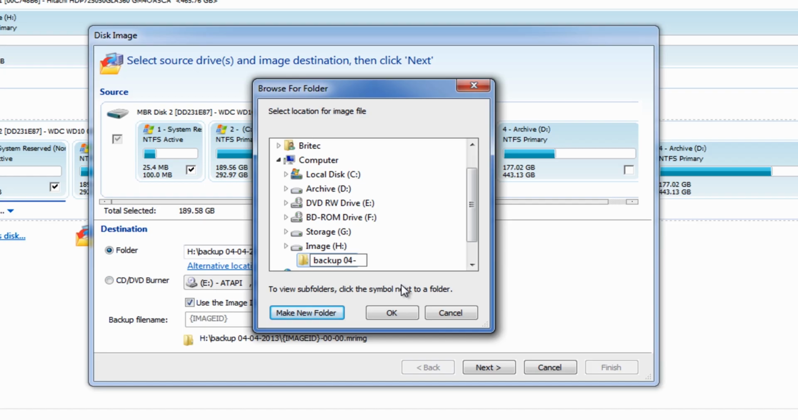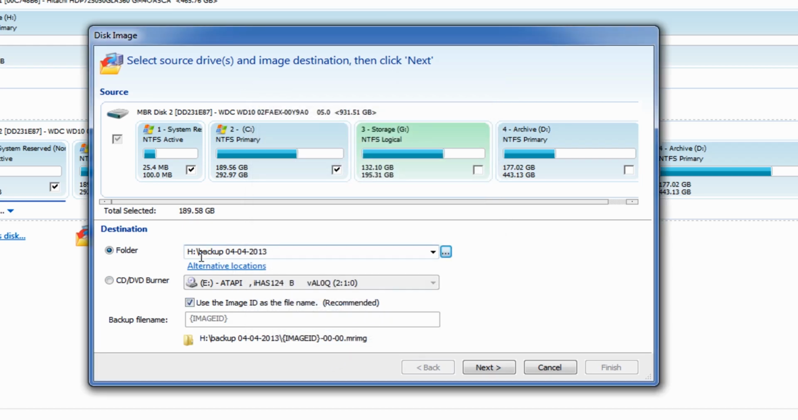And the reason why is so I know when I created that image. So now you can see we've got our H drive and there's a folder in there that's empty called backup on the 4th of the 4th 2013. We can now put our image into that location.